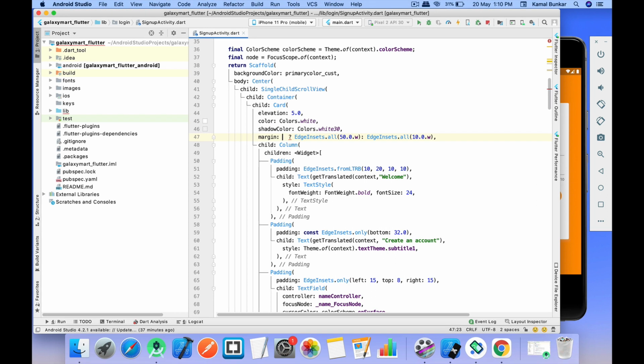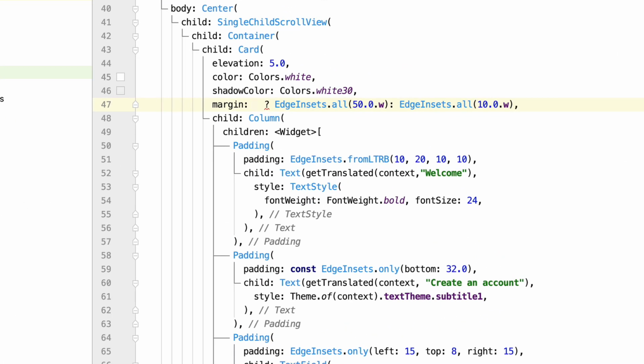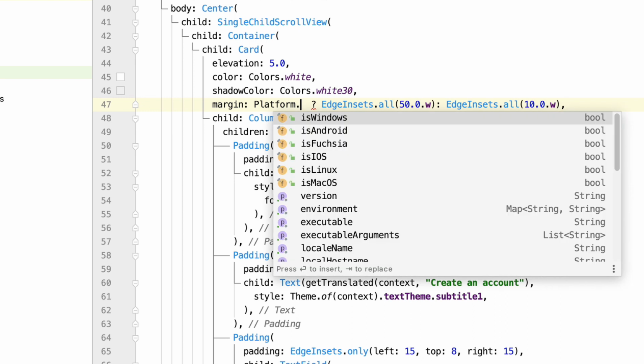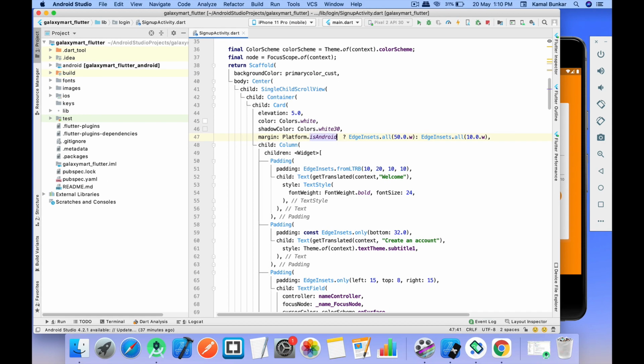If you want to write some code for the iOS app, you can also write a condition: Platform dot isWindows, isAndroid, isIOS, isLinux. So these conditions you can add over there. These are the flexibilities available in Flutter app development.